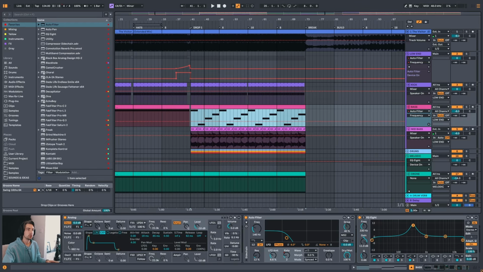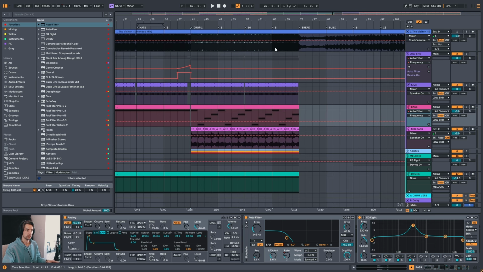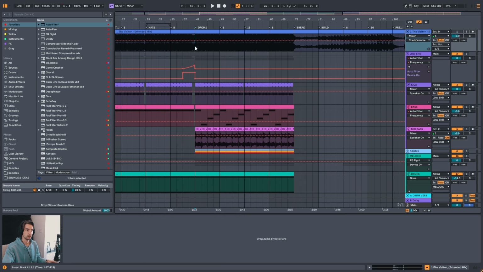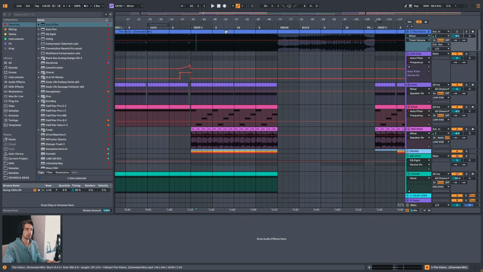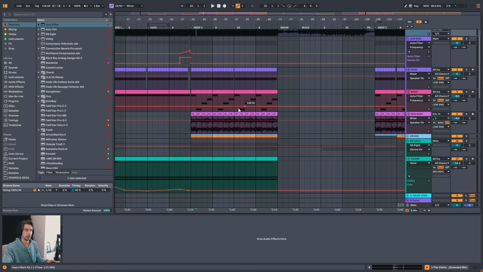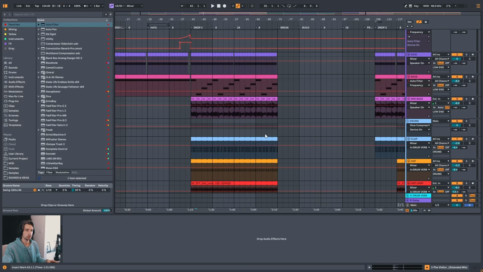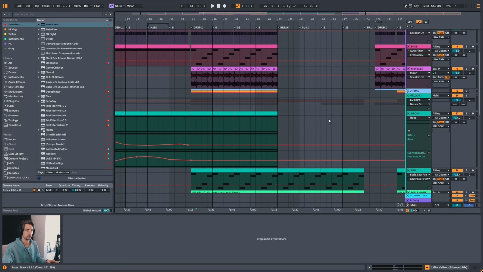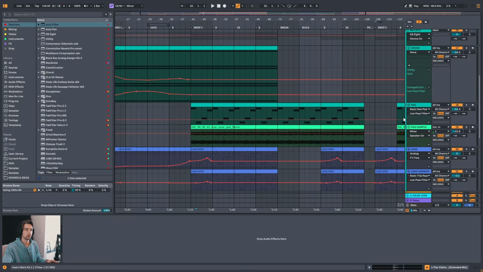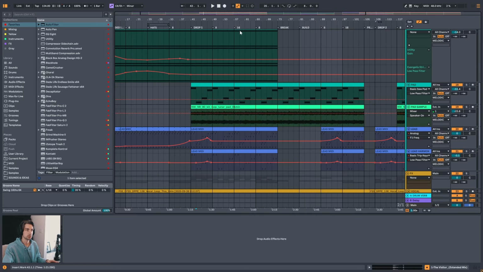Okay, so let's listen to how Sultan and Shepard progress their drop with energy increasing, the automation. Let's listen to what's going on. I'm thinking maybe we do one element at a time. We'll listen to how the drums progress individually, and then we'll work on that. We'll listen to how the pad and the lead progress.